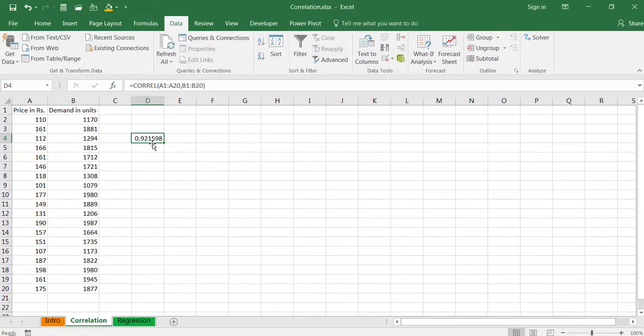And as you all know, the correlation coefficient ranges between -1 to +1, and if the result is very close to 1, it means there is a highly positive correlation, and that is the conclusion we are making here. There is a positive correlation because 0.92 is very close to 1.